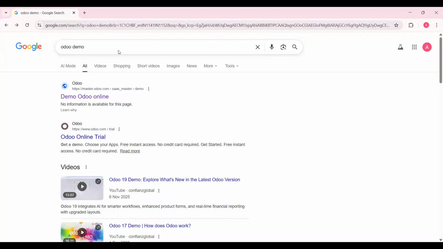In today's video, I'm going to show you how to import and upload contacts into Odoo CRM step by step using the Odoo online demo environment. This is perfect if you're new to Odoo or if you want to practice importing contacts safely before working on a live database. We'll walk through accessing the Odoo demo, navigating the contacts module, and understanding how contacts are created and managed inside Odoo CRM.